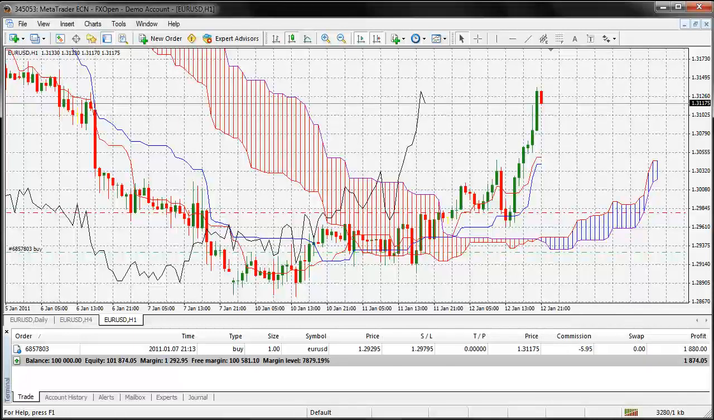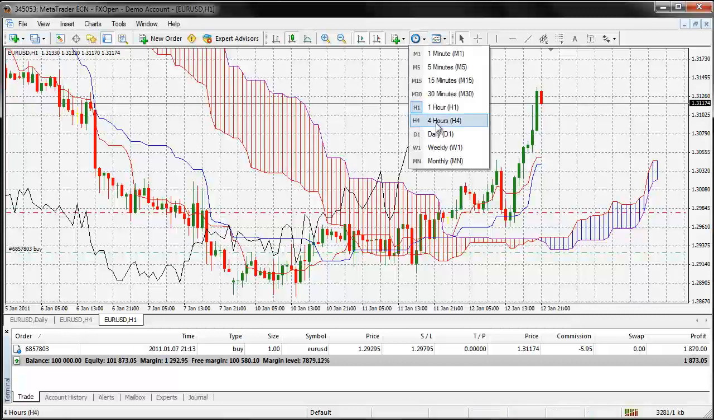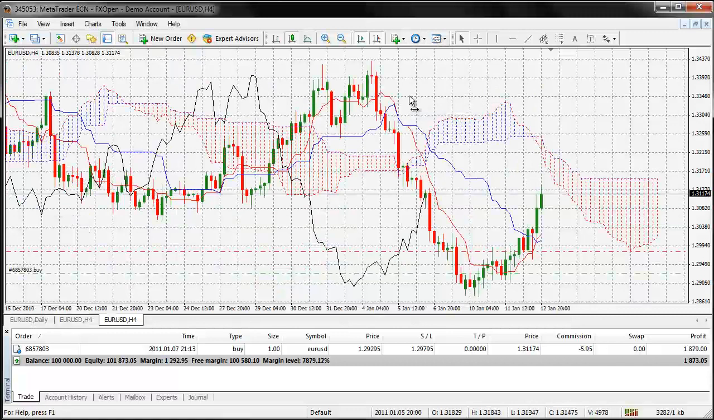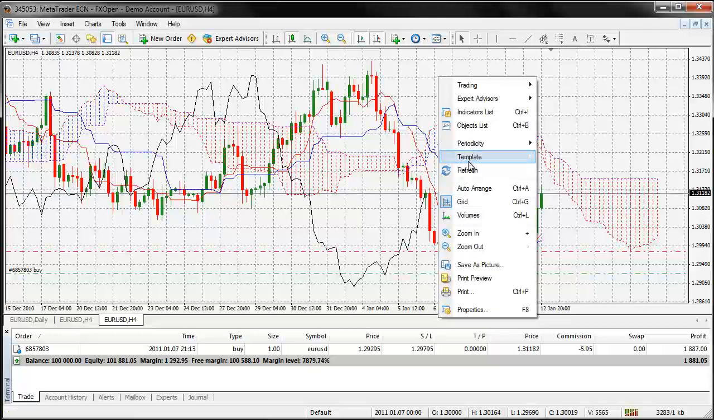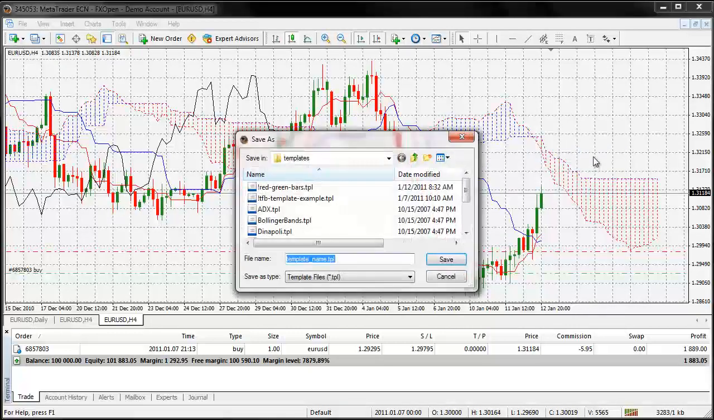Okay, so where can I show you first? Let's take you to the 4-hour time frame first of all. What I'm going to do is right click and choose template, then save template, and I'm going to use this one so you guys can actually download this and apply it to your templates folder.